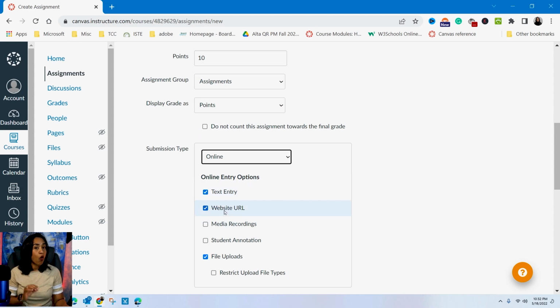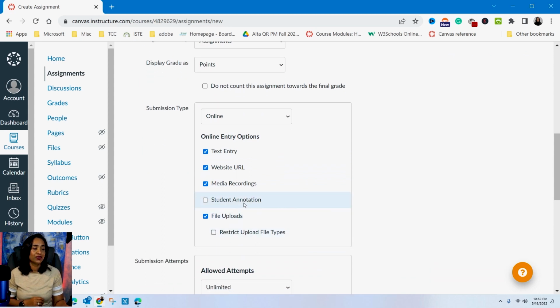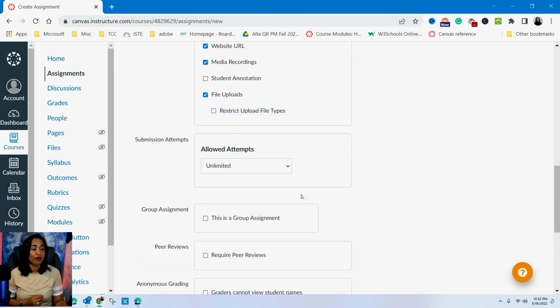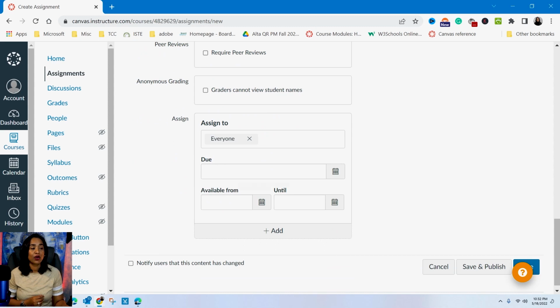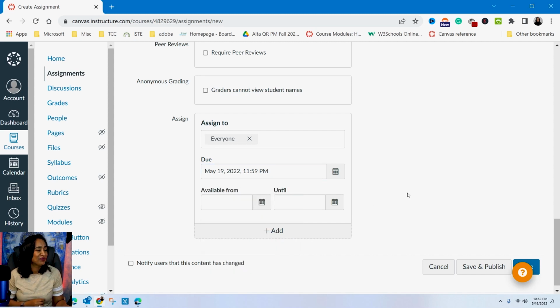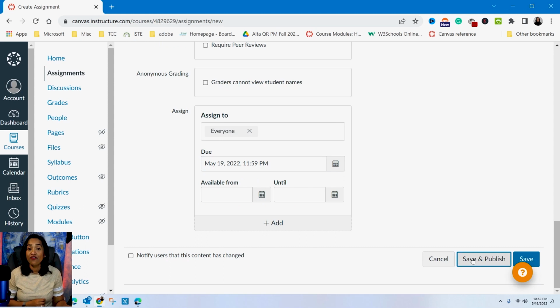Here you can pick any of these. I'm just going to pick text entry, website URL, media recordings, and student annotations. That's good. File upload, and I'm good to go. Now, the next important step is to make sure you pick your due date. If the due date is not picked, Canvas does not know what the student is submitting, so it does not celebrate the student's submission. So let's click on due date. I'm just going to pick May 19th. Time does not matter because I'm going to submit this right now. Once this is done, you will save and publish it.